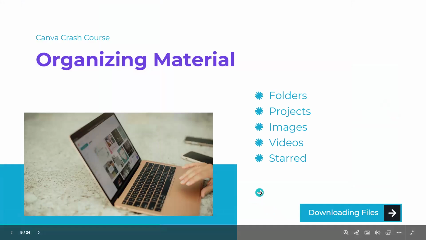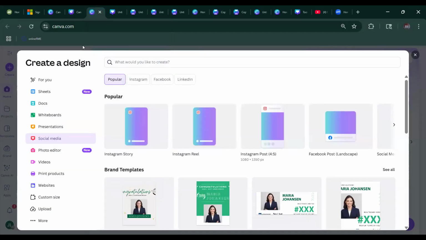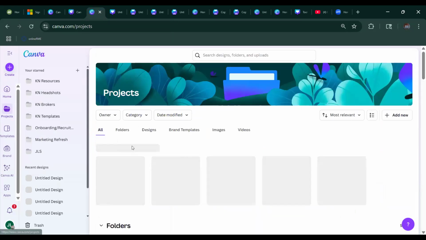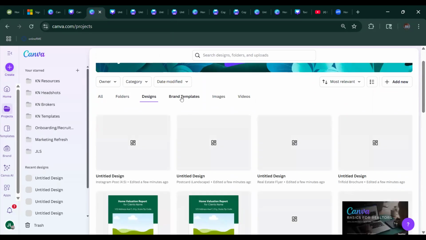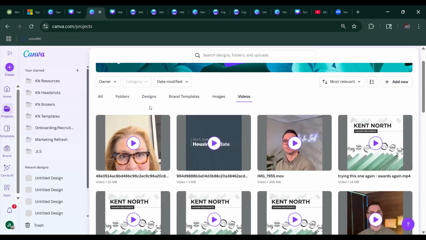So organizing your material, a lot of people will just create a bunch of stuff or have just a bunch of designs and then you can't find them because they're not organized. So I wanted to go through the folders and how to access that like I was showing you guys on the dashboard. So these folders on the left-hand side, you'll see the project section. So this is the home page. The project section here will have a breakdown of your designs, and then you'll see folders. It's also organized up here too. Folders, designs, your brand templates, if you have included those, your images that you've uploaded, and your videos.